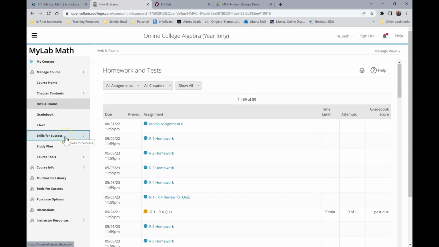Skills for Success is a wonderful step-by-step guide if you're having some issues in online courses at all. Study Plan is a very specific plan that's designed for each student. If Pearson notices that you're missing some problems, it will update the study plan to what you need to focus on. The study plan is a great tool to really dial in on certain problems that you're having, as opposed to just redoing an entire assignment.